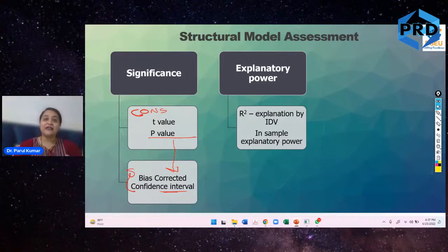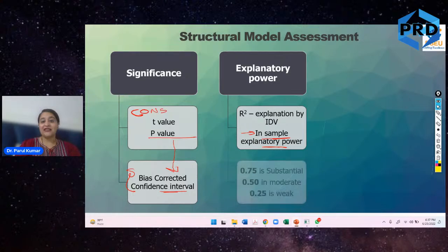So that is always, remember, it is in sample. Why are we saying that this is in sample? Because this is with respect to your sample only: the data which you punched in the model. That is why this is in sample. As per the literature, Hair et al. have given these threshold values.